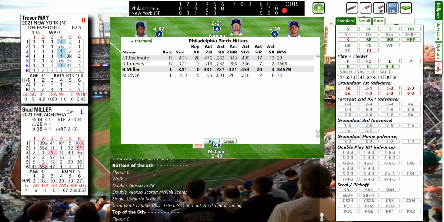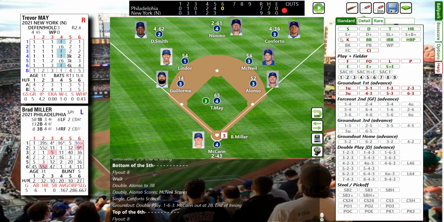This is the first game of a doubleheader. The Mets lead 9-7. The Mets with 9 runs, 9 hits, no errors. The Phillies, 7 runs, 7 hits, and no errors. So nobody on. Brad Miller is up, and here's the pitch. And that is a 15, which will be a swing and a miss. Struck him out. Trevor May dealing. And Miller strikes out.